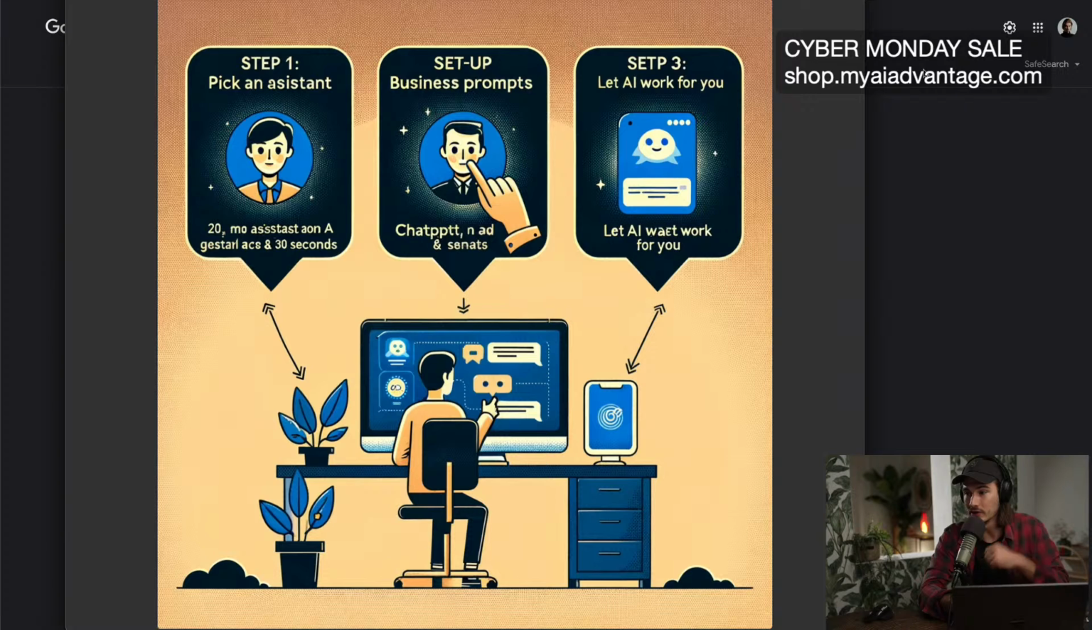The point is I wanted to pull this up to talk about the custom version of this workflow that I'm going to be sharing with you today, okay? In the custom version, in step 1, you don't pick an assistant. Well, you can still pick an assistant, but then you customize it to your very own needs.